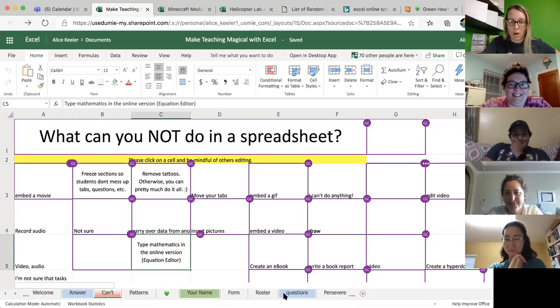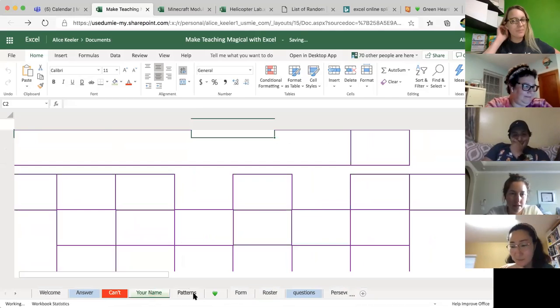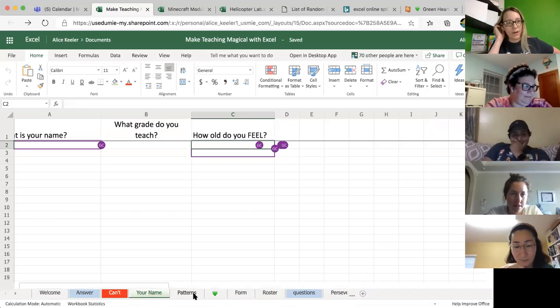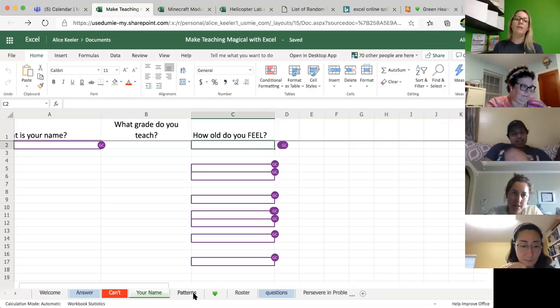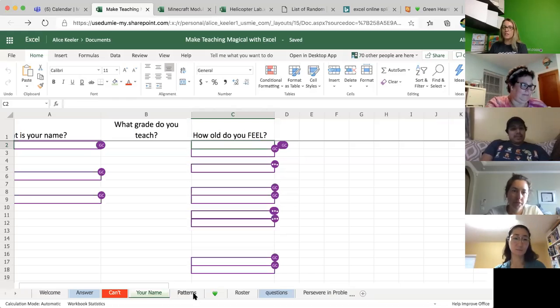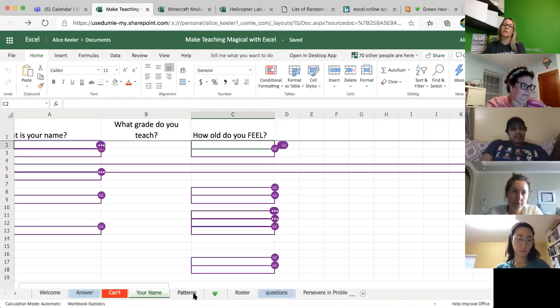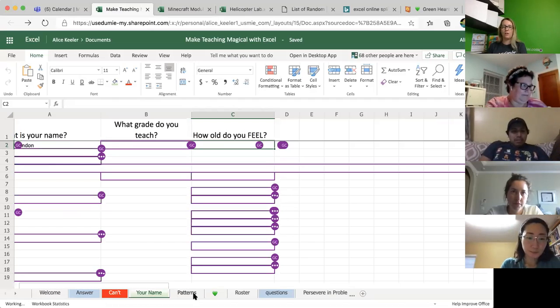Okay, so I have a tab called Your Name. It's green. Good thing I color-coded it. On the Your Name tab, pick a row, put your name, what grade do you teach, how old do you feel, and I have set some data validation so that for what grade do you teach, it will only accept a number 0 through 12, and for how old do you feel, it will only take 1 through 99, maybe 100. Can't remember what I did.